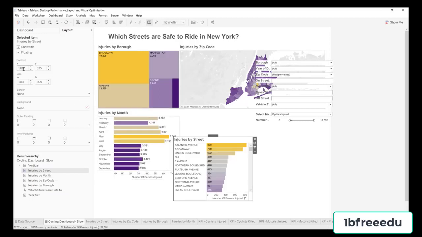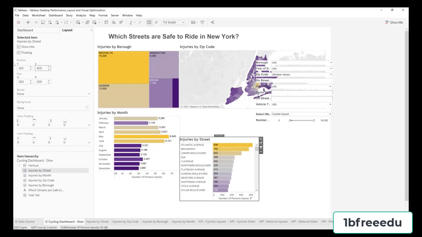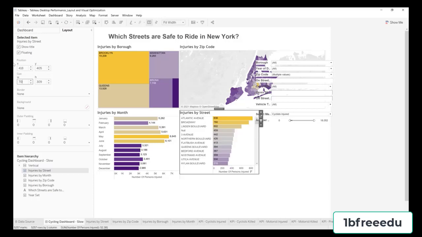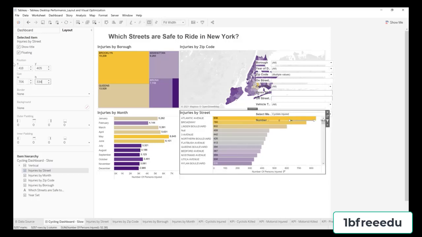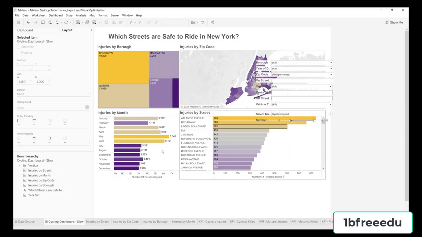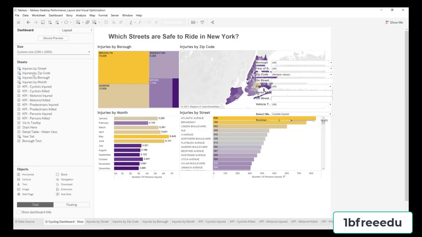Then we'll do injuries by street. This is going to be 418 for our X, 405 for our Y, 706 for our width, and 335 for our height. Okay, that's looking good. Now we're going to go back to our dashboard tab.